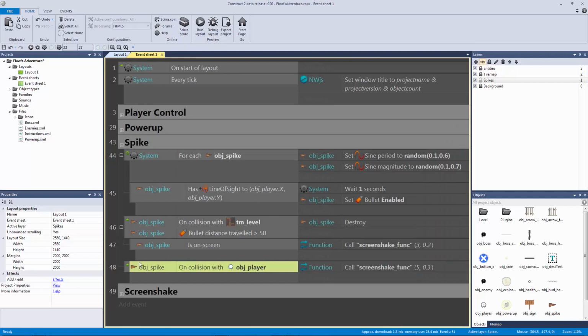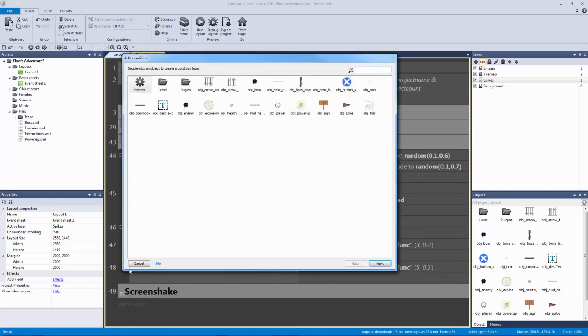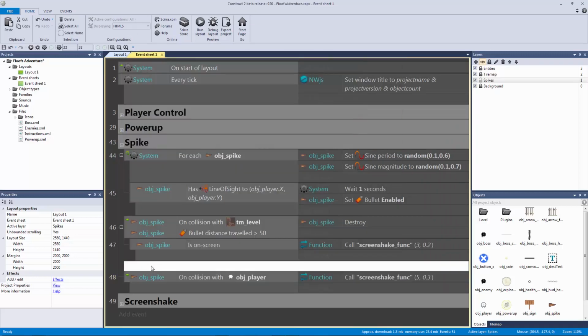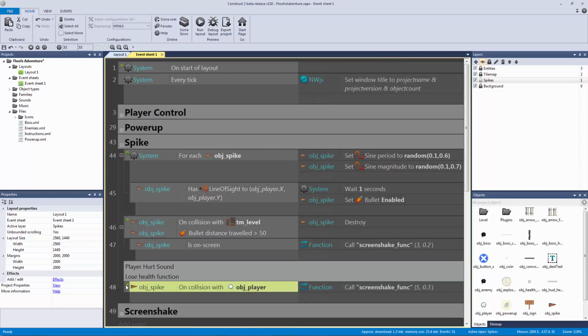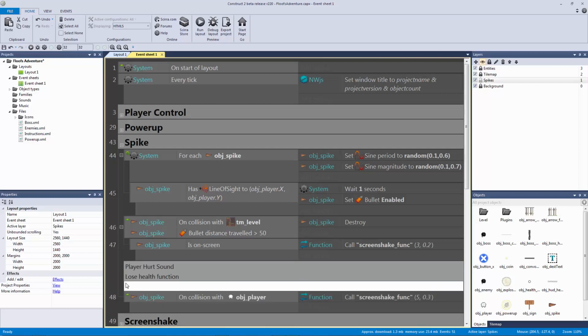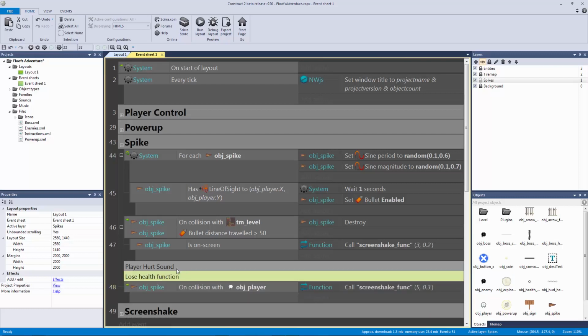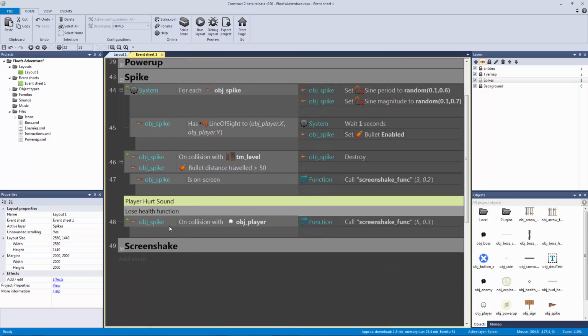Then there's going to be other things that I'm going to want to call here, and we don't have them at the moment, but things like, let's think what we want to call. We want to call the lose health function for the player, and we're also going to want to call the player hurt sound because that's what's going to happen. A spike just fell on the player's head. To make a comment, just select something and hit Q on the keyboard, and then you can type it out, and this doesn't get rendered into the code because it's just for your own notes.